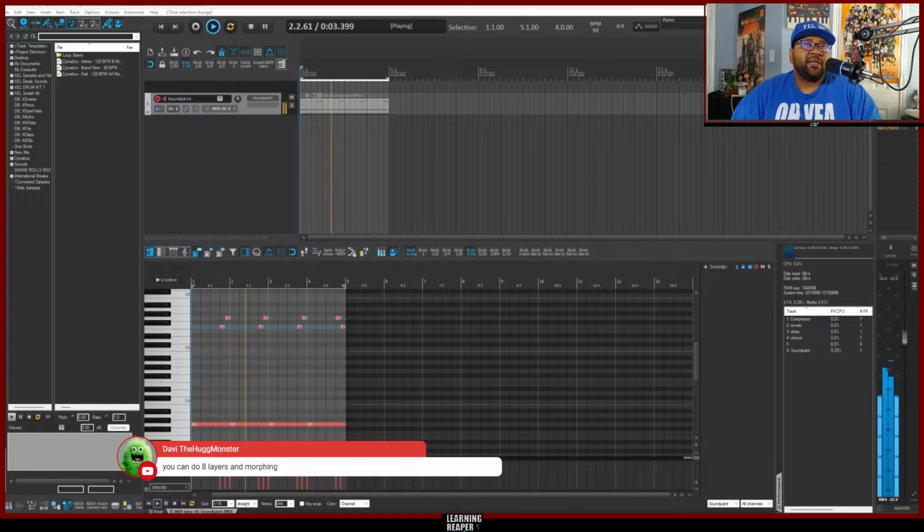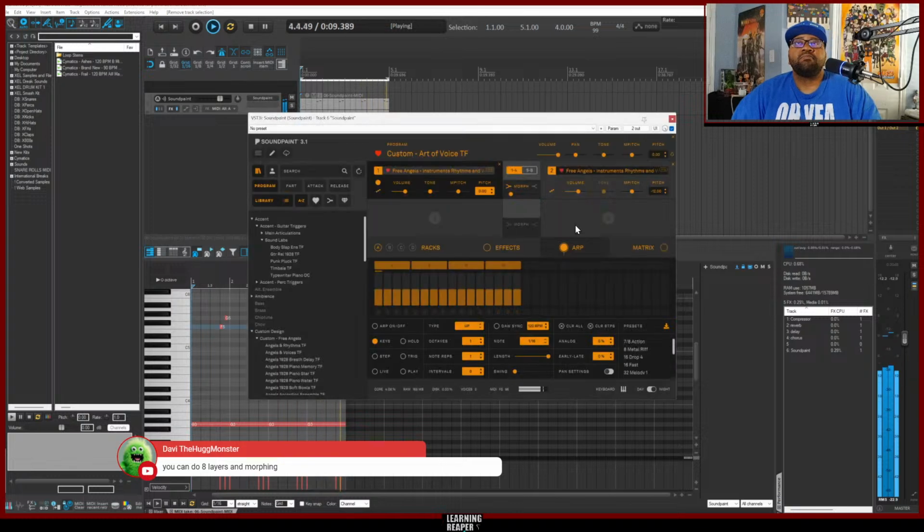Yeah, I was looking at that, the layering and morphing you can do on there. And then you have like this little color thing, enable color mode. I thought that was really cool. So let's change it.